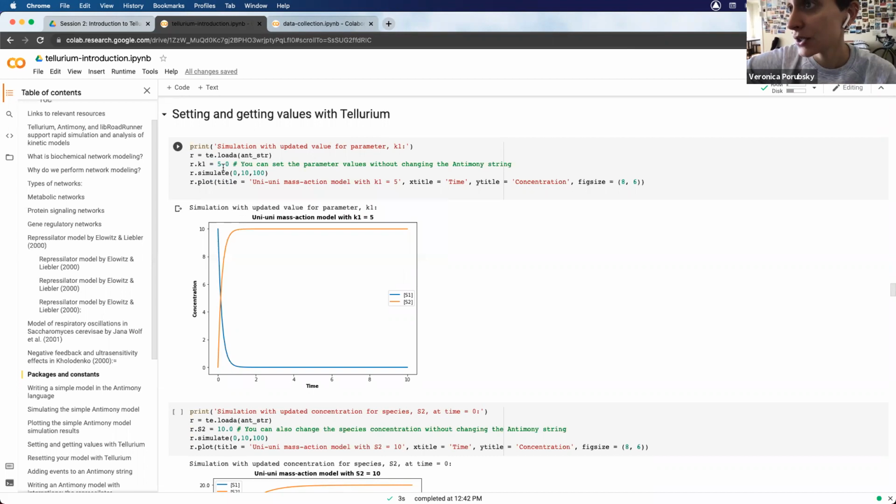So here I'm going to show you how to set one of the parameter values so that if you want to experiment with what happens if you change your parameter value in your simulation, you can do that without having to alter the Antimony string. So here I'm loading the Antimony string as before, te.loada and string. Then I'm going to do r.k1. So this is accessing the parameter k1. Gets 5, so I'm changing it.